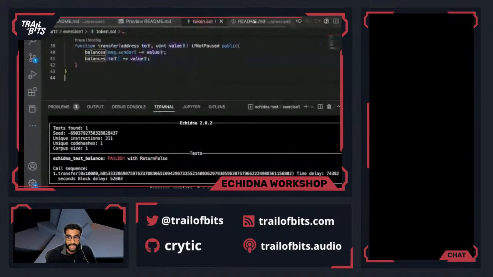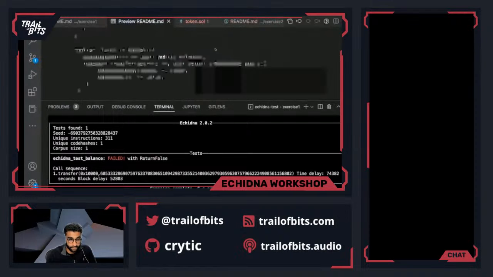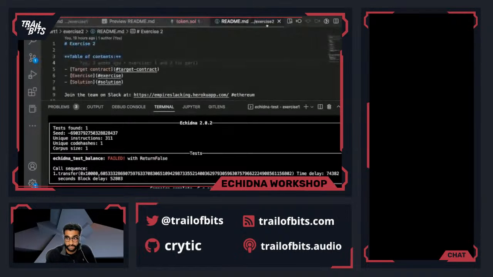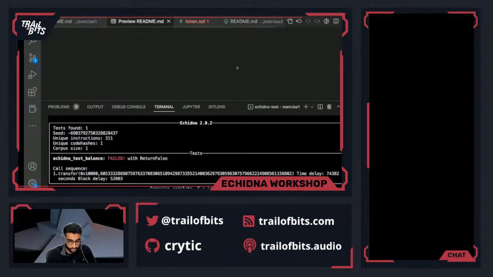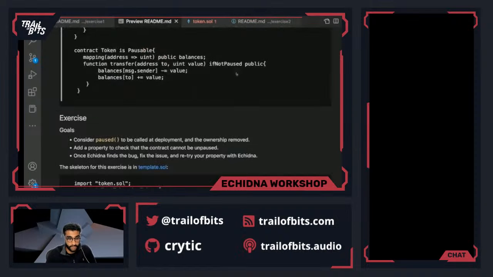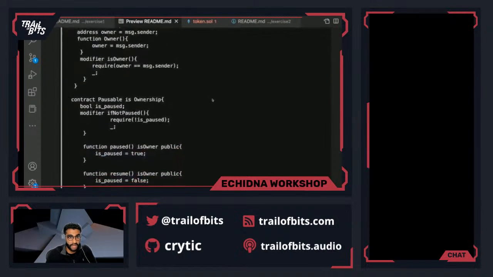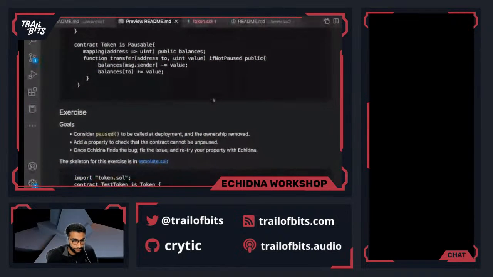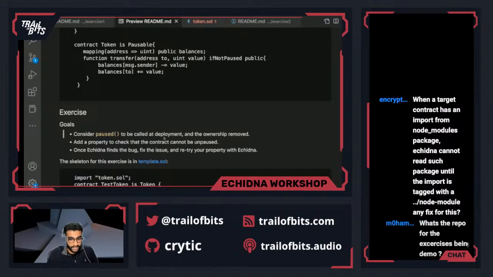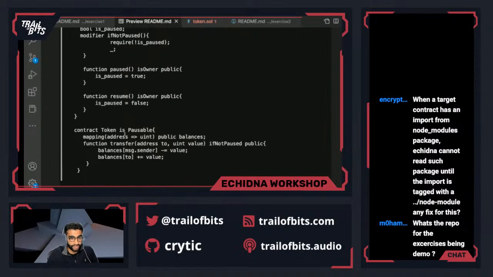So let's look at exercise 2. Same system, but let's look at the pausable and ownership contract in a sec. But our goals here, the first thing is the setup. Consider pause to be called in the deployment and the ownership removed. So our setup is we're going to pause the target contract, and we're going to revoke ownership. So let's see what that actually does.